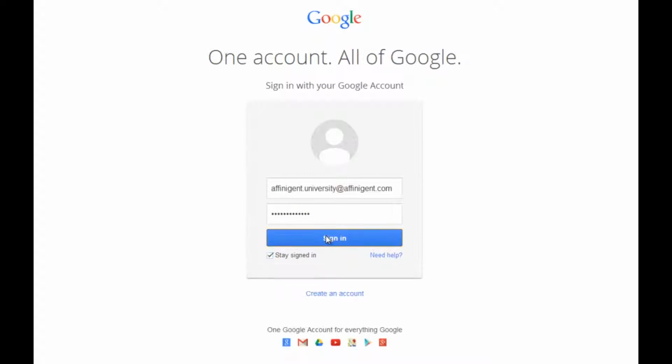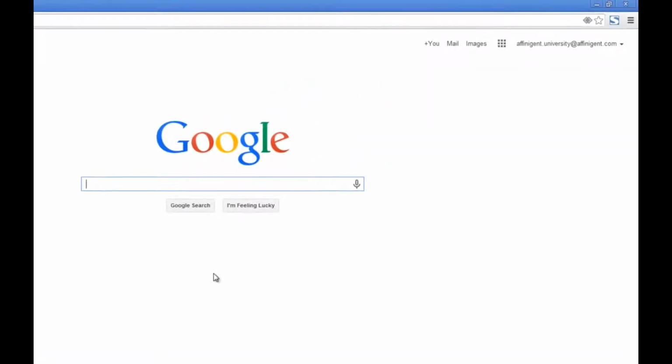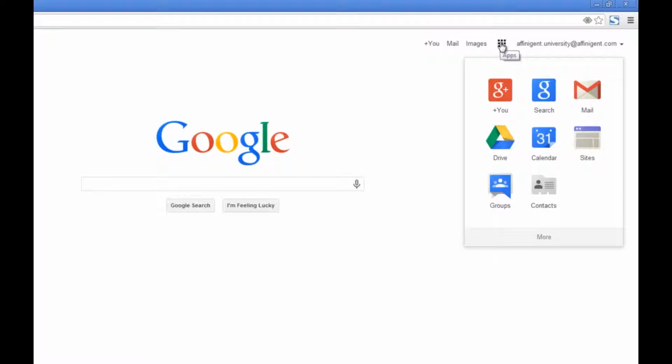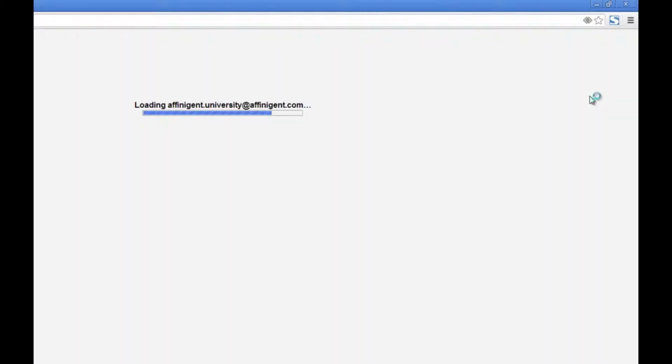After clicking Sign In, we will be brought back to the same Google search page we initially saw, with one important difference. We now have access to all of our Google applications located here in the upper right-hand corner. Click the apps icon. Today we'll be exploring Gmail, so go ahead and click Mail. This brings us to the inbox page of our mailbox.